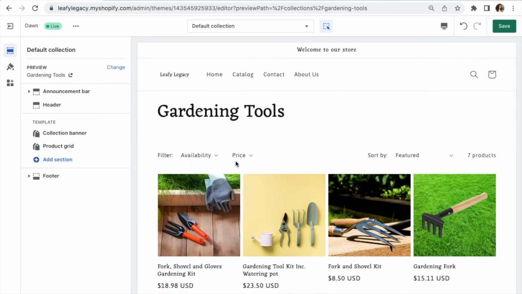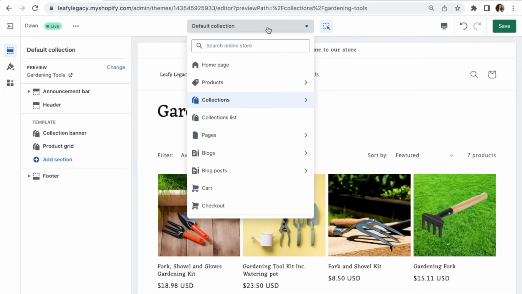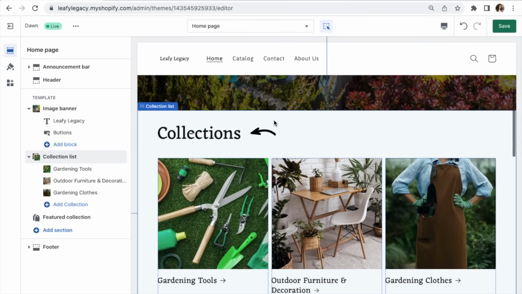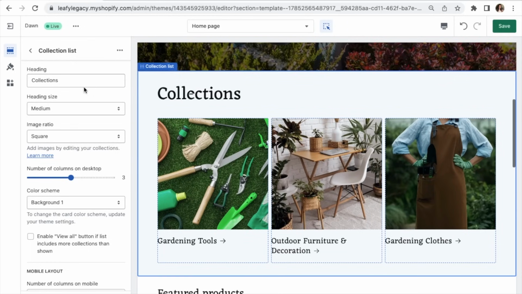So let's go back to the home page. Let's click up here and choose which page to view. So click on home page. And now we can also rename this to sound a bit more interesting. So let's click on the text and enter a new title right up here. Let's say, Find Your Gardening Essentials.